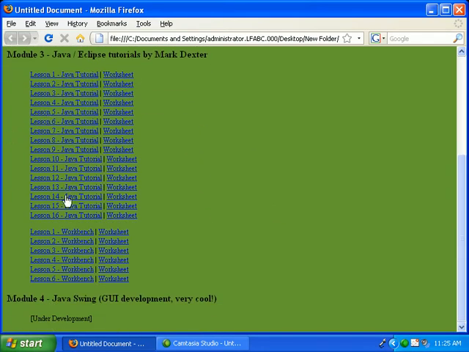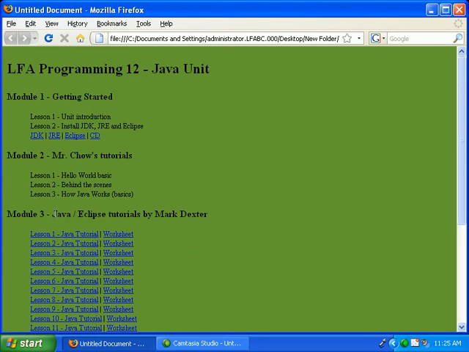I have this divided into 4 modules. The first module is simply getting started. Unit introduction, which you're watching now. Lesson 2 is installing JDK, JRE, and Eclipse. And I'll get to these links later. No use in repeating myself.